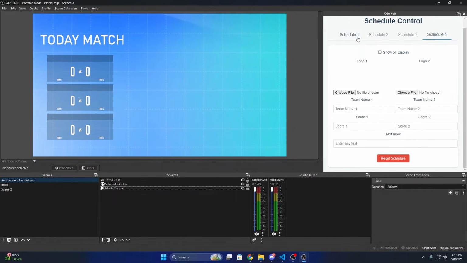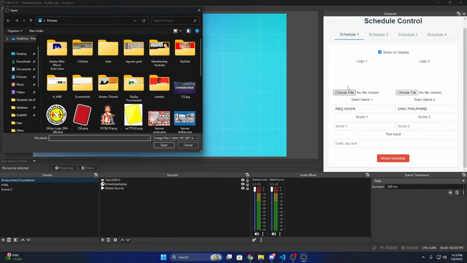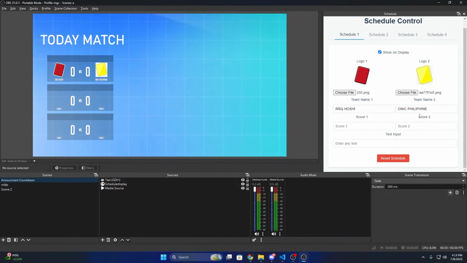To fill it up, you just need to go to the schedule control now and then fill in the name. So first, maybe the first match will be RRQ Hoshi against Onic Philippines. And then you can pick the logo also. I will choose this file and then this file. As you can see, there is a blank space here. You can insert whatever you want here.